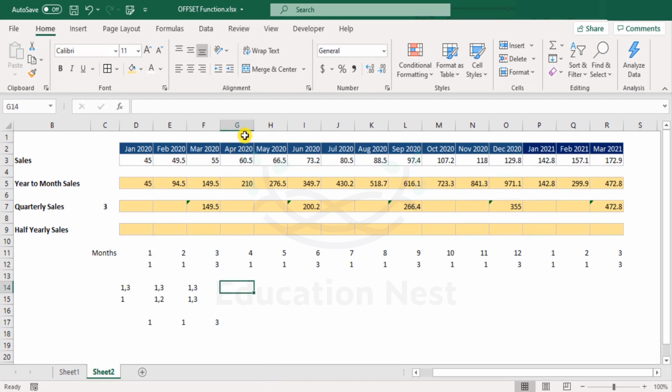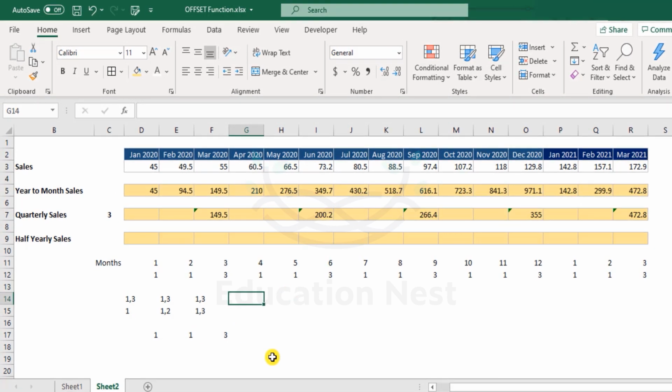Similarly, we have April, which is number 4, and 4 can be divided by 1. It can be divided by 2 as well as 4. Now let me put this down. This is the month divisor over here.